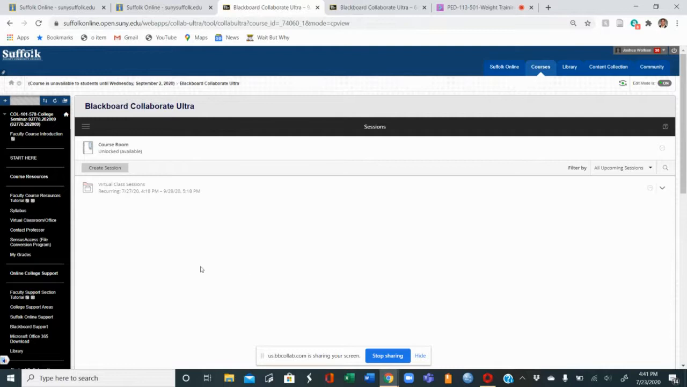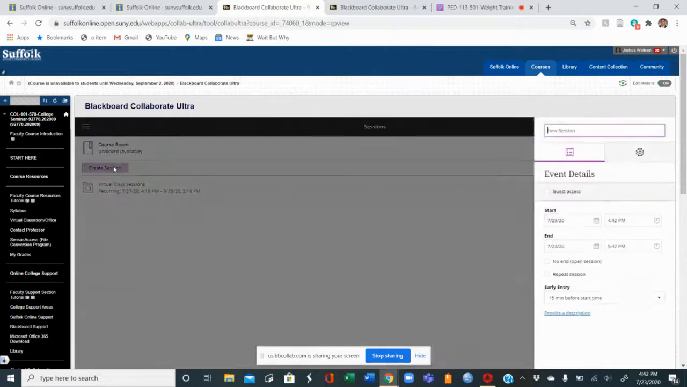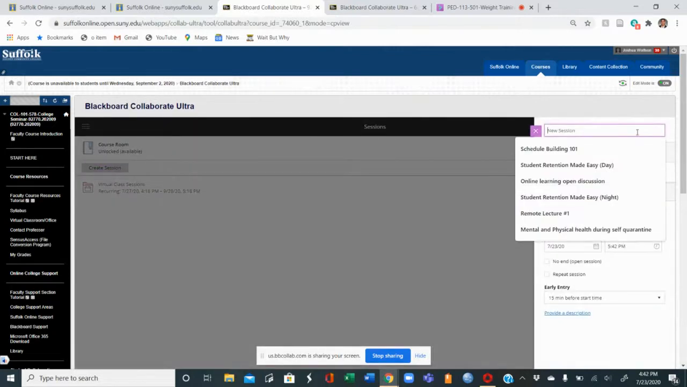So when you click on it, it's going to take you to the Ultra course room main page. So one of the things you can do is you can either just use this course room, and if you click on this, you'll have access to it. Your students will have access to it. One of the things that I like to do is create a session.